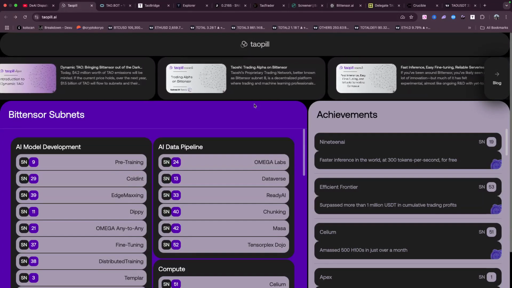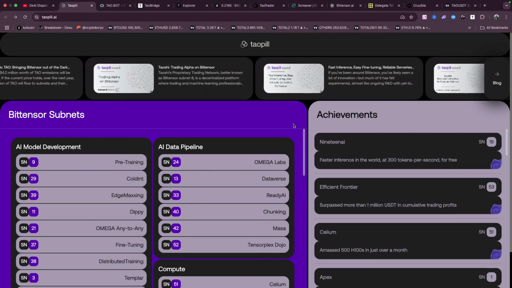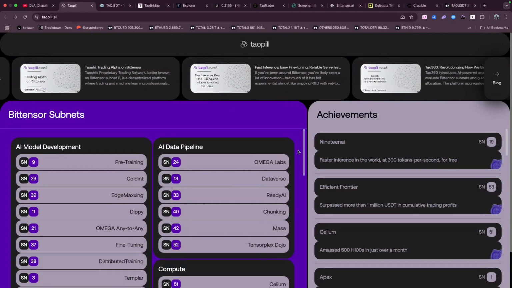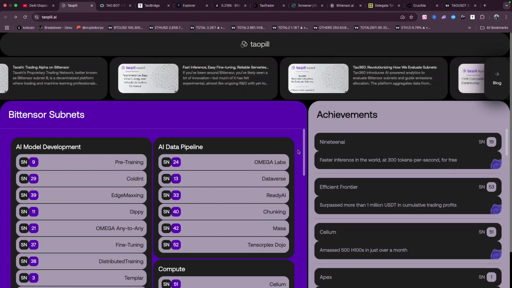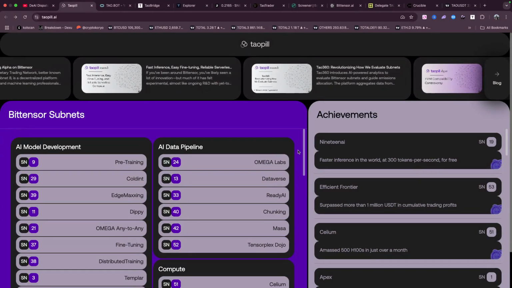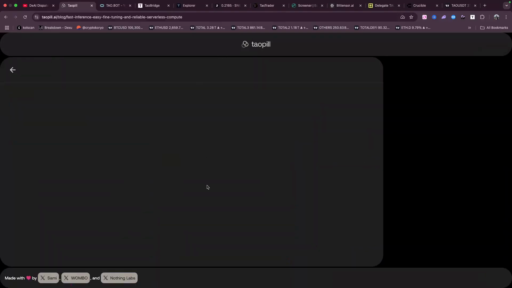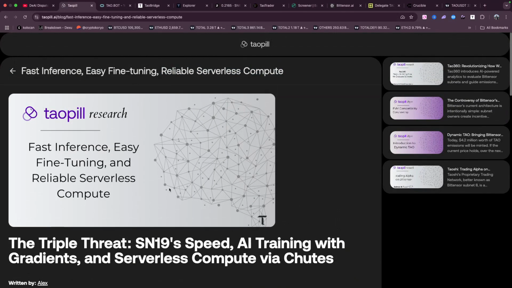And I recently came across this website called TaoPill.ai. If you go through this website, I think it's incredible because it is a research cum news platform for everything that's happening in the subnet ecosystem on BitTensor. On the top, you have research reports which the team has compiled, which give you an insight into any given subnet. So if I click on this one, this is a research on serverless compute.